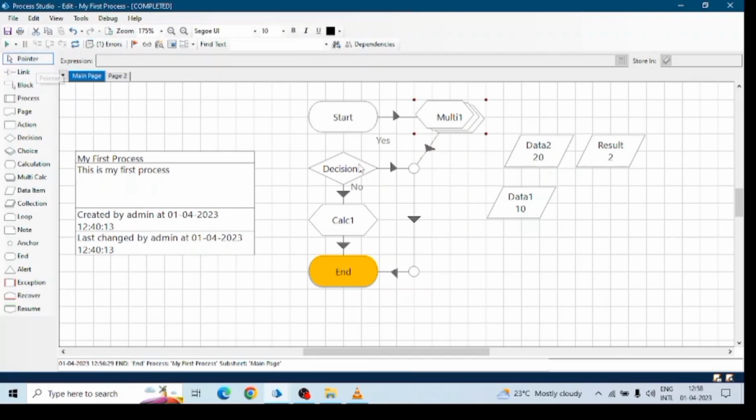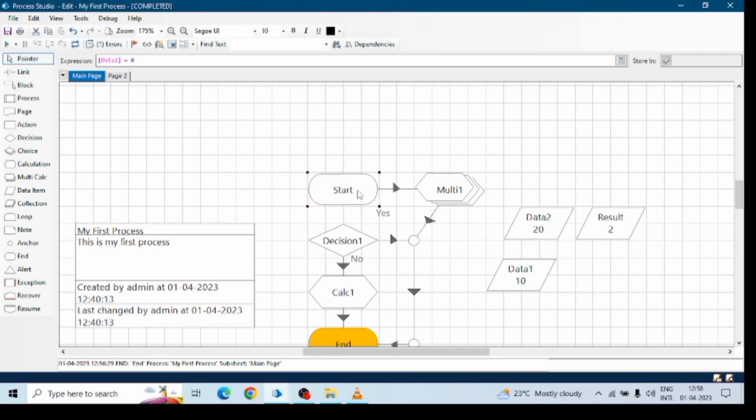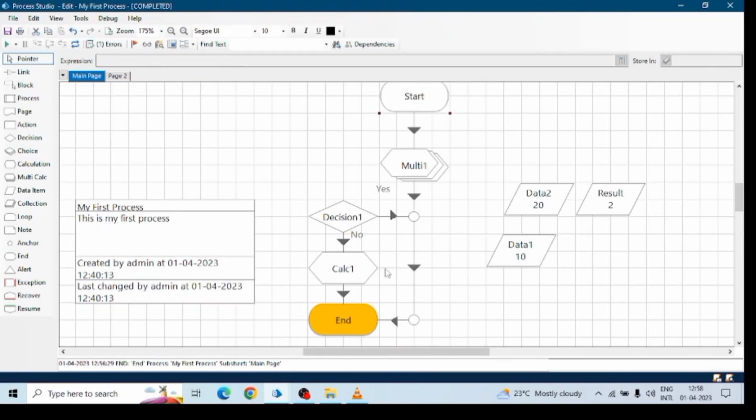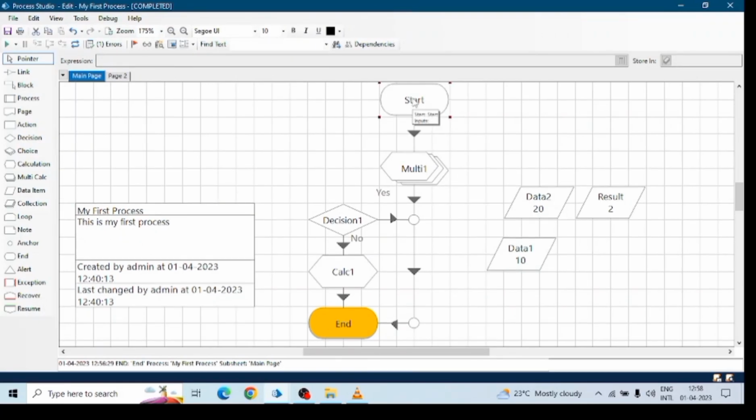end the stage. Now see the flow. It will always start from the start stage. It will come here, then it will do the multi calculation, then flow is going like this. Okay, it will end.